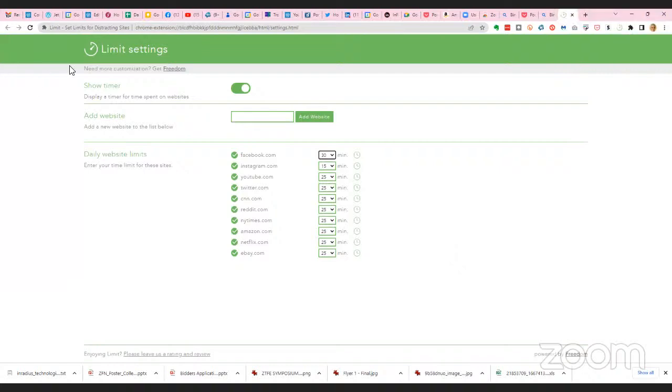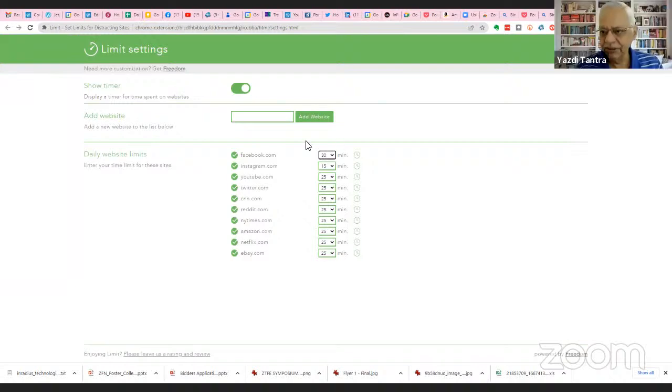Yes. This absolutely, it's very simple. You just say daily website limit, enter your time for each website. So I can say for Facebook, I want to put 90 minutes. For Instagram, 15 is okay. YouTube, I have to put say 70 minutes or whatever. You can define and you can add your own websites also where you waste time. And then you can define the number of minutes there.